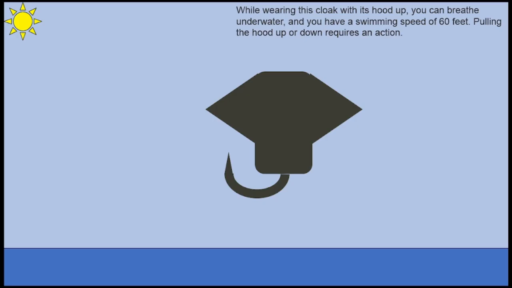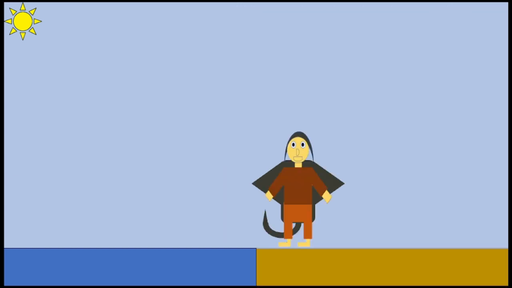Number 10. The Cloak of the Manta Ray. While wearing this cloak with its hood up, you can breathe underwater and you get a swimming speed of 60 feet. Pulling the hood up or down requires an action. Now, this is a cool piece of clothing. It doesn't require concentration and gives one person the effect of the water breathing spell.